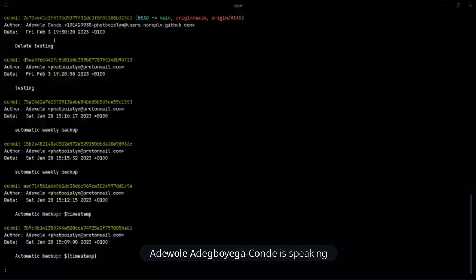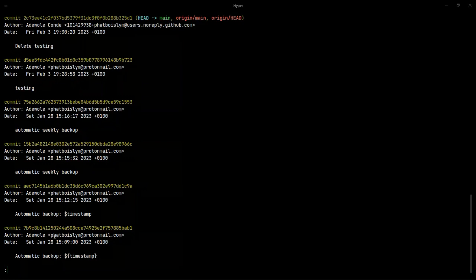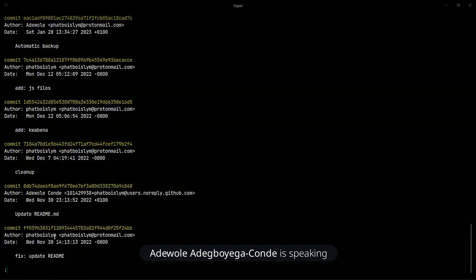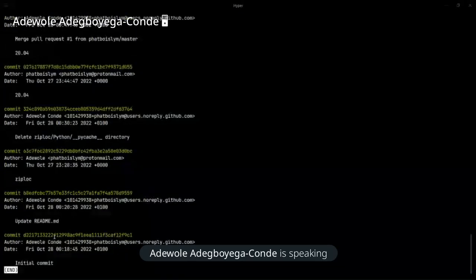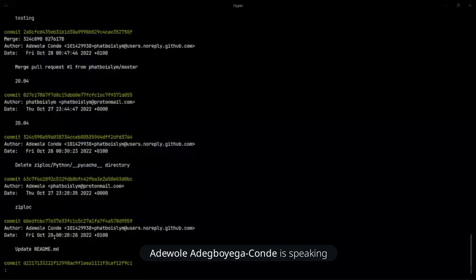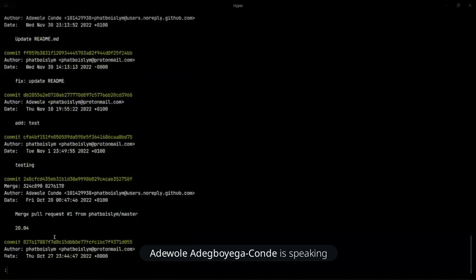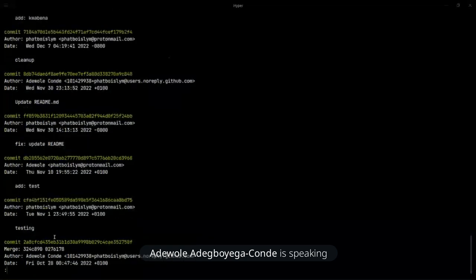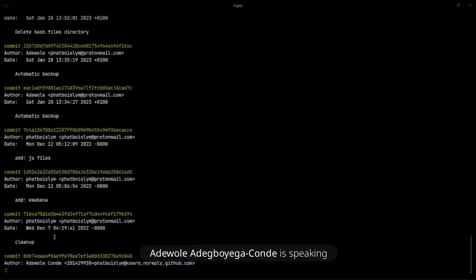You have automatic weekly backups, right? So you can check the history. This is the end of the history for this repo. I created it sometime in October. You see, I made the pull request on this day. I had the test, I updated my README, I cleaned it up, I removed some files, I added some JavaScript files, automatic backup.